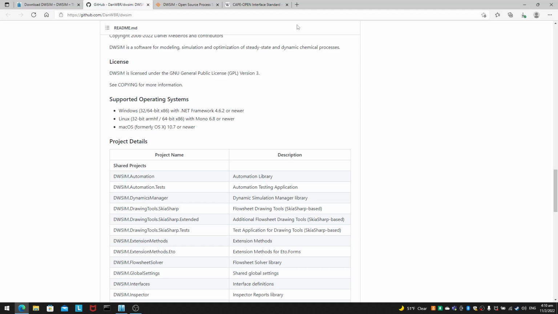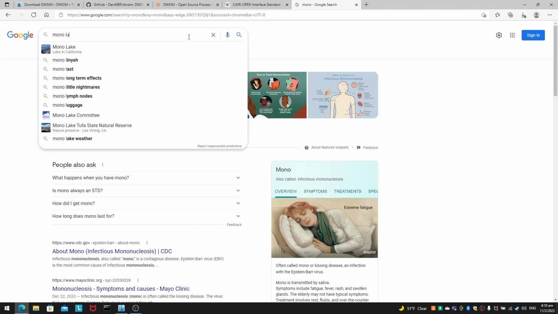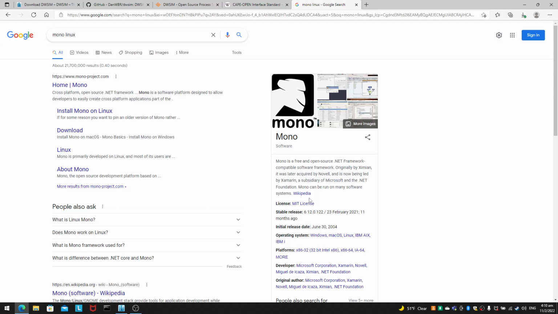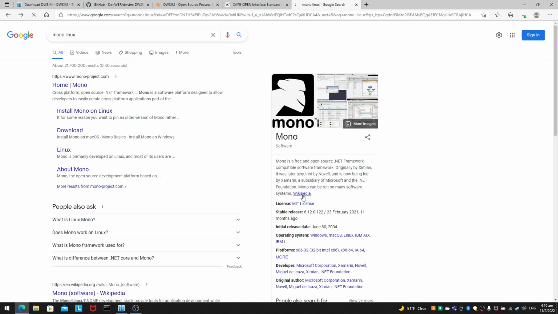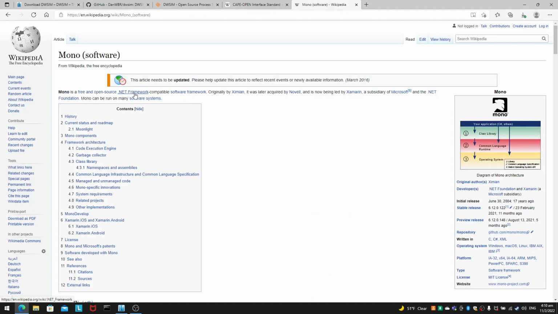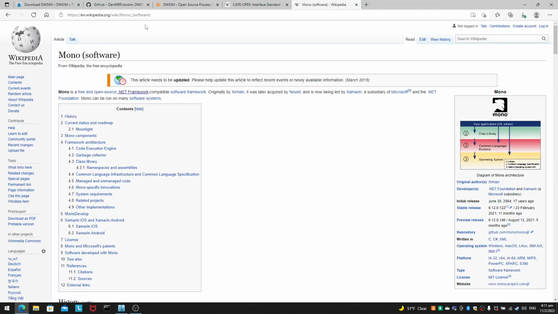Mono is actually the open source version of .NET. Mono is a free and open source .NET framework, and .NET Framework is exclusively for Windows. It is developed by Microsoft, so Mono is the free version. Most of DWSIM, if not all of it, is done in .NET, so you will find it most compatible with Windows. Linux ports are kind of limited.